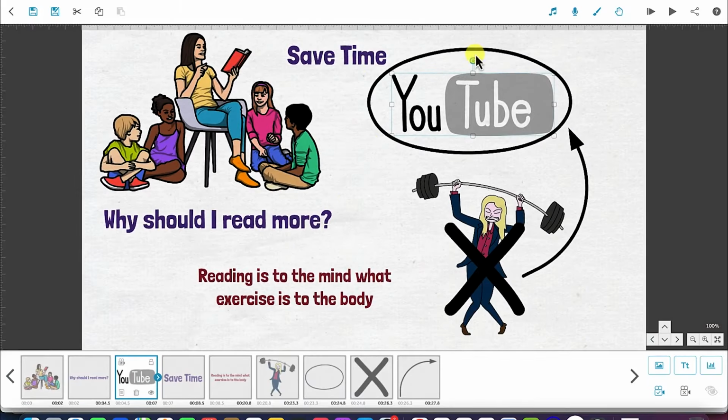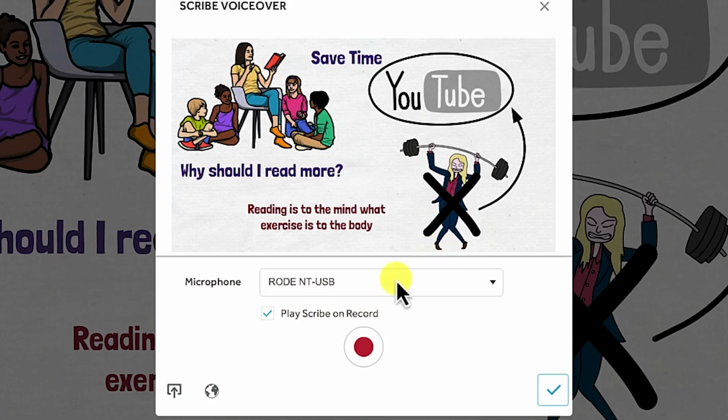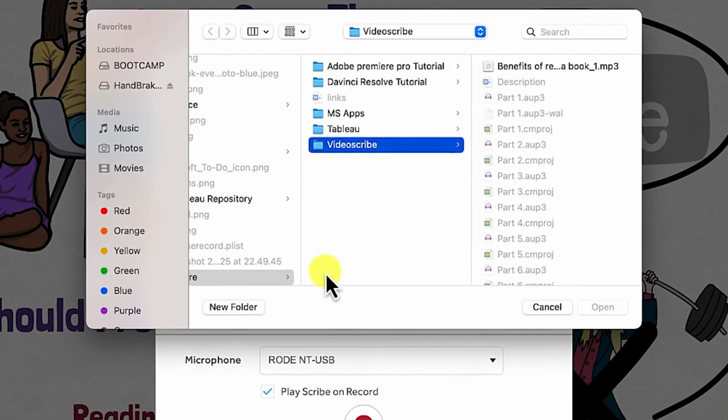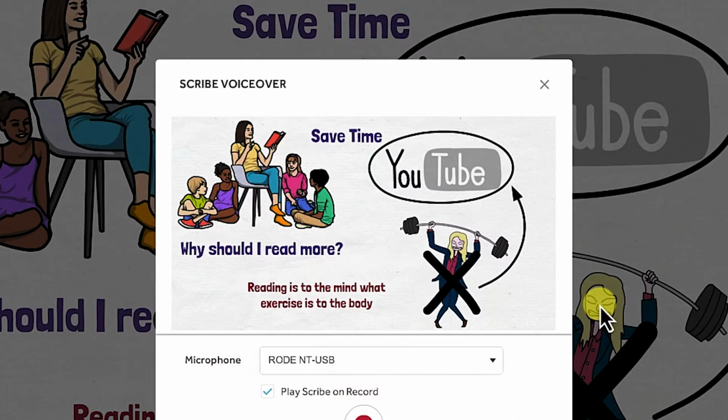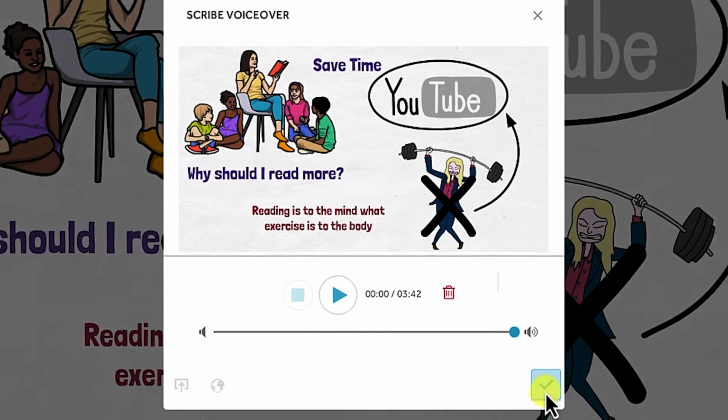So I want to insert the voiceover. I can just come all the way here, select, and then insert the voiceover. I've inserted one. Okay, so I can come over here, select, and then go to the voiceover. I can see benefits of reading a book, and just select open, and I've inserted it. You can play around with the volume. I want to keep it at the maximum volume, so I click on OK.